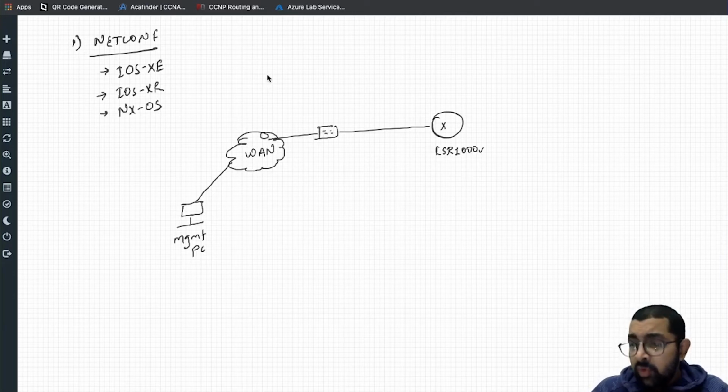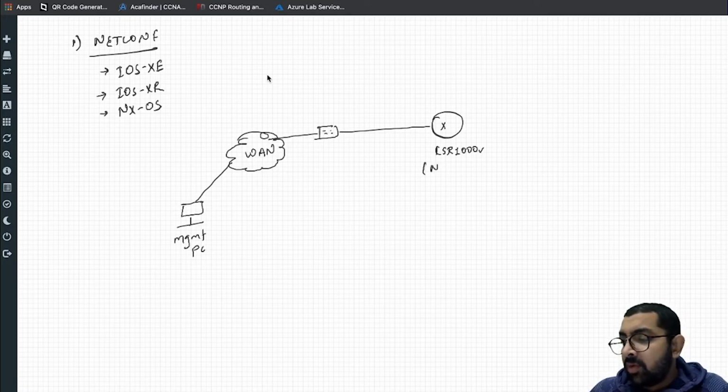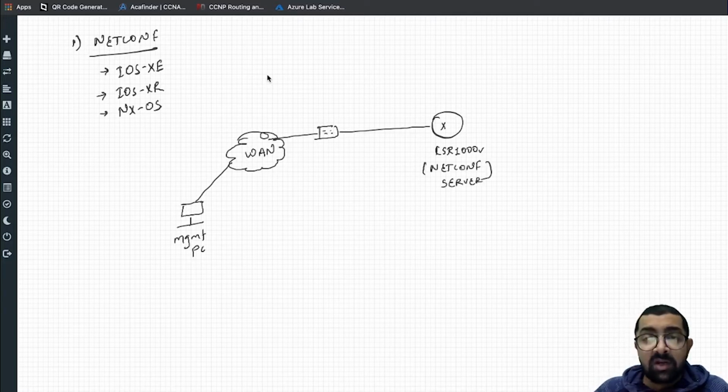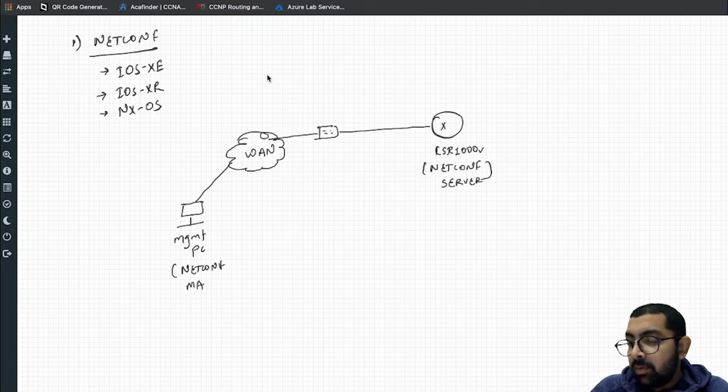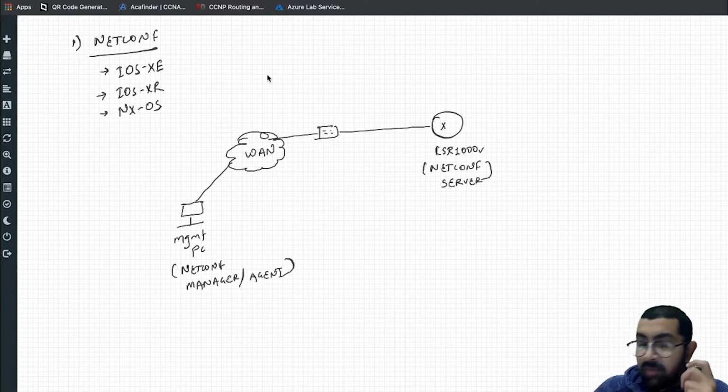Now usually you consider the device that you want to configure using NetConf as the NetConf server, where the NetConf feature will be started up, and you consider the management PC from which you will be deploying the configuration as the NetConf manager, or you can call it the agent as well, because that's the agent software that you will be using.